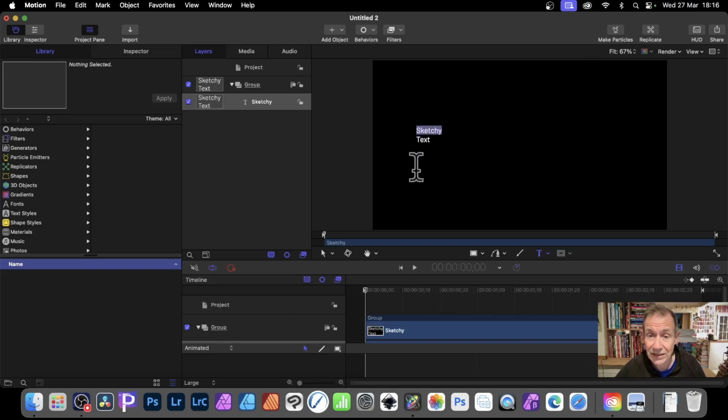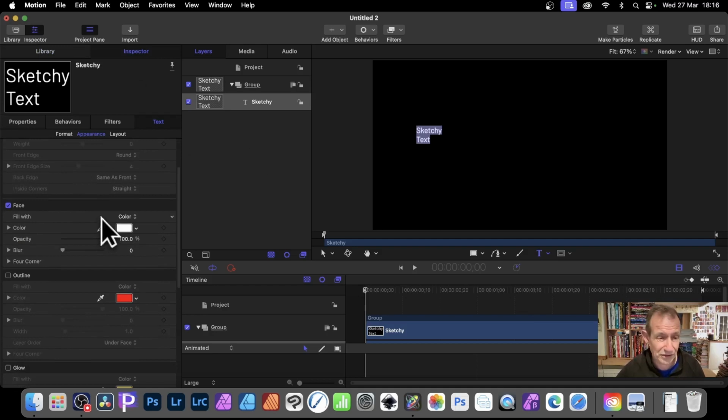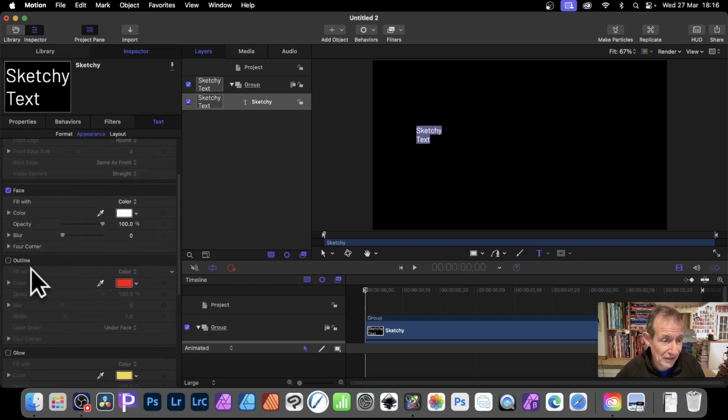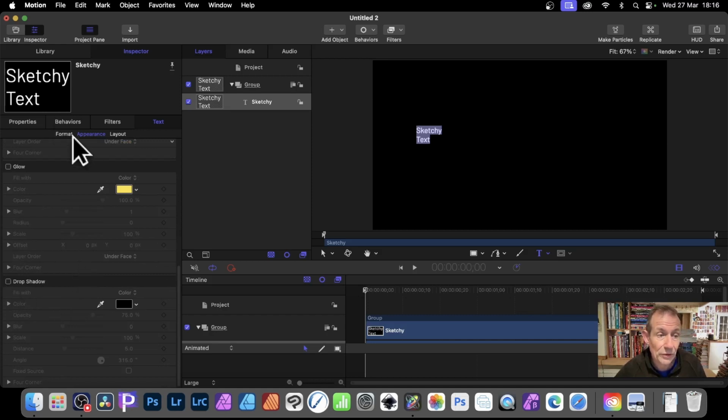And now I can manipulate that. I can obviously select it all. And with that all selected, I can then change it via the inspector. So go over there, inspector, and you've got lots of options. You can manipulate loads of different things like the outlines, glows, and drop shadow. You've got the format. You've got 3 tabs.